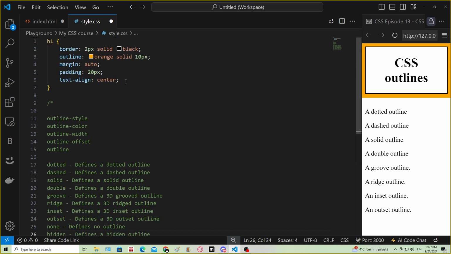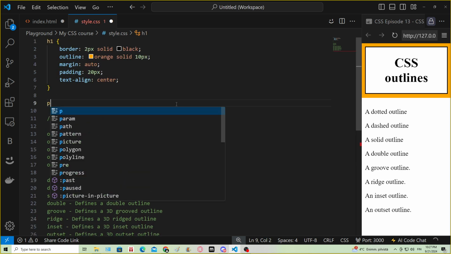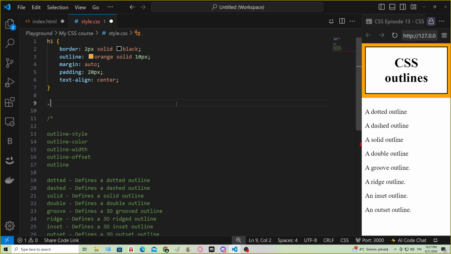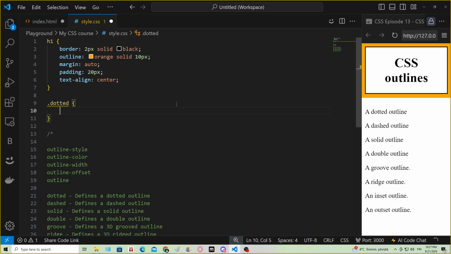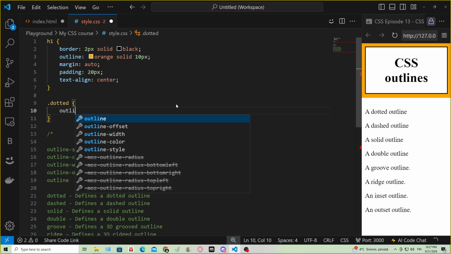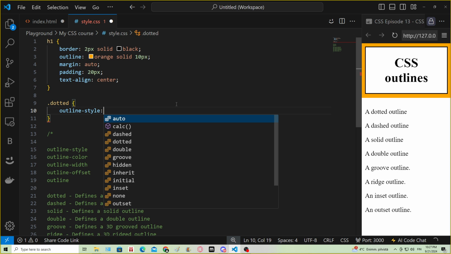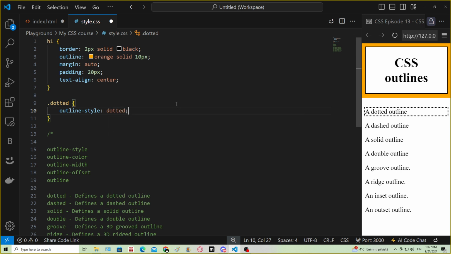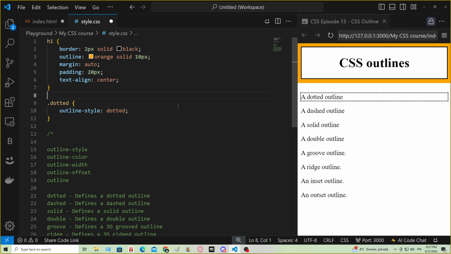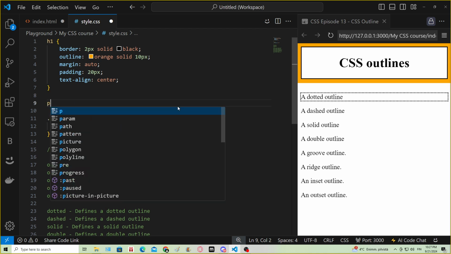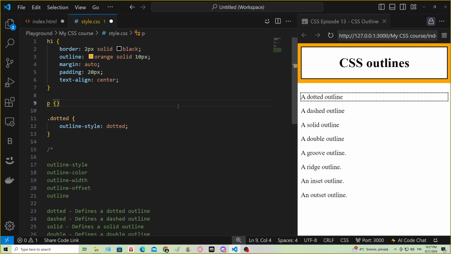Then I'm gonna go to the style sheet and I'm gonna take the paragraph, or actually just the class dotted, and I'm gonna add an outline style of dotted. And there we can see the outline. I'm gonna select the paragraphs element to make the color a little bit different.